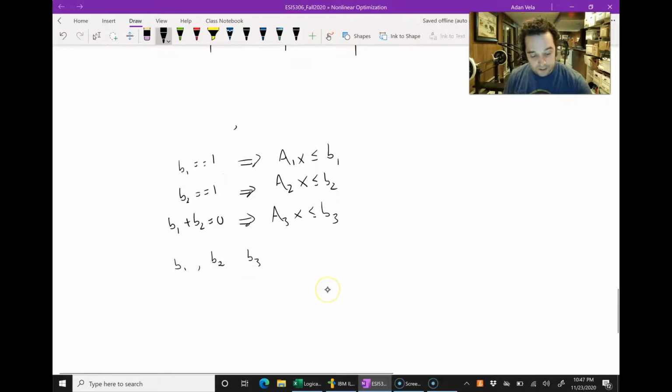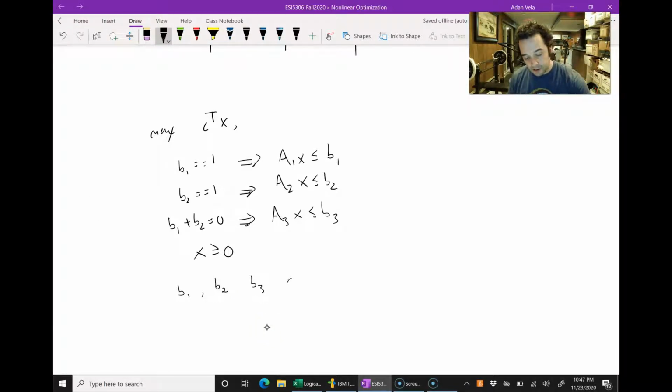We'll also have, let's say, maximize C transpose X, and we'll require that all our X values are greater than or equal to 0. So we'll have a non-negativity constraint.